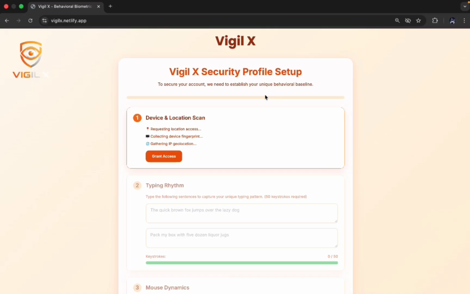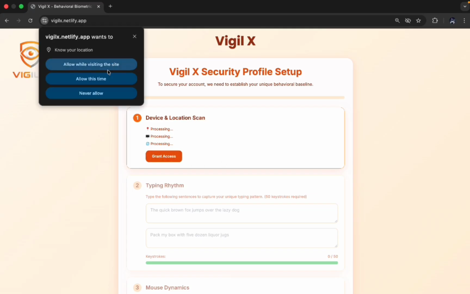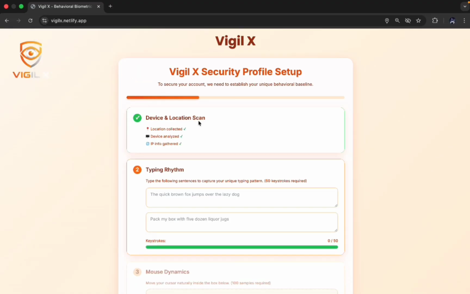Now the first step is we'll have to give our device and location biometrics. We have to provide access, so it asks for permissions, and I allow it, and it detects your location and device biometrics and IP address. It gathers that information for later use. Now it will check your typing rhythm.